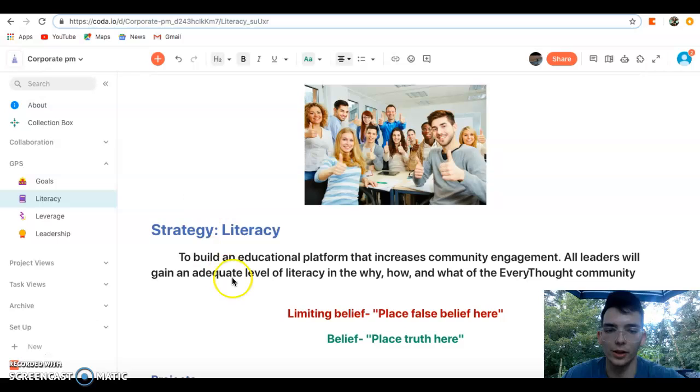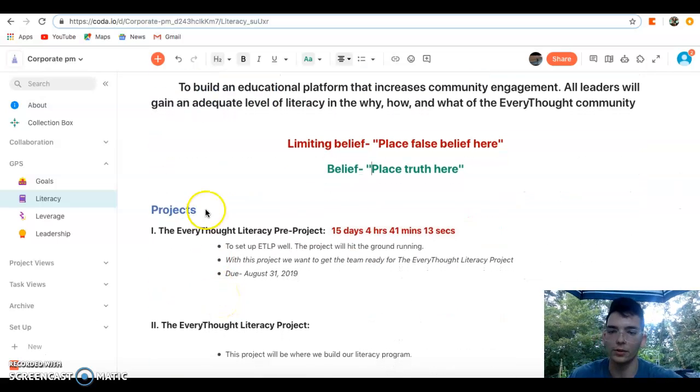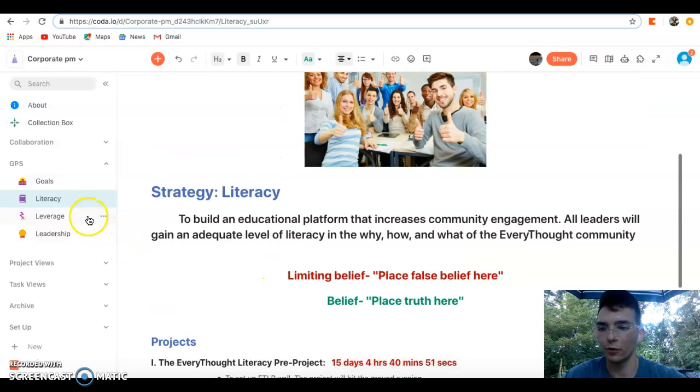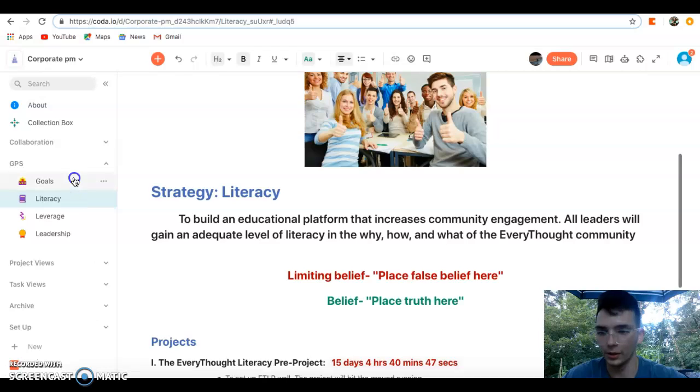So the strategy is there, limiting belief and belief, and then under each strategy there will be a list of projects. Again, it will give you the name of the project. There will be a countdown for certain projects, as far as when those projects are set to be done. And then there will be some information under there, as far as maybe like PV, and just certain notes there. So that's it for the collaboration side of PM here.